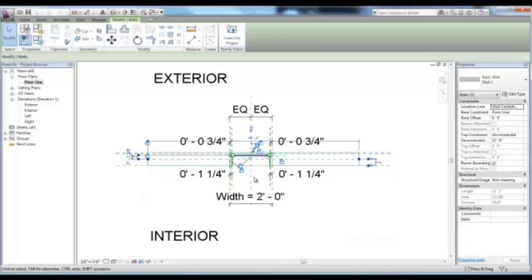Inside this window family, as we said before, elements like windows and doors called inserts or host-based families will be placed into a wall called a host. The wall or host that's included in the family template will not be loaded into the project. Only the geometry, symbolic lines, and reference plane will be loaded.